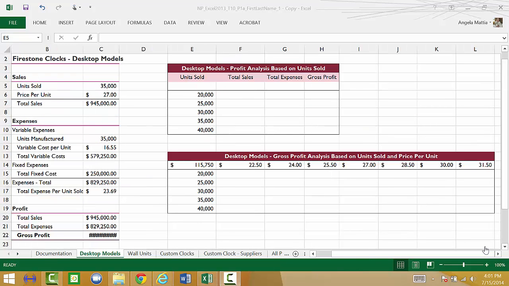A data table is an Excel table that displays the results from several what-if analyses. The table consists of input cells and result cells. The input cells are the cells whose values would be changed in a what-if analysis. The result cells are cells whose values are impacted by the changing input values.